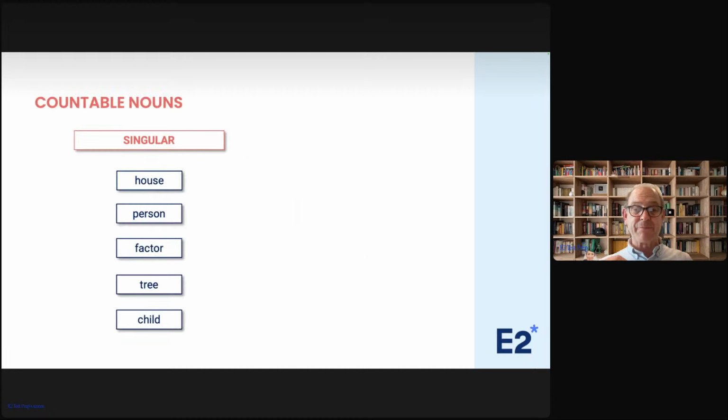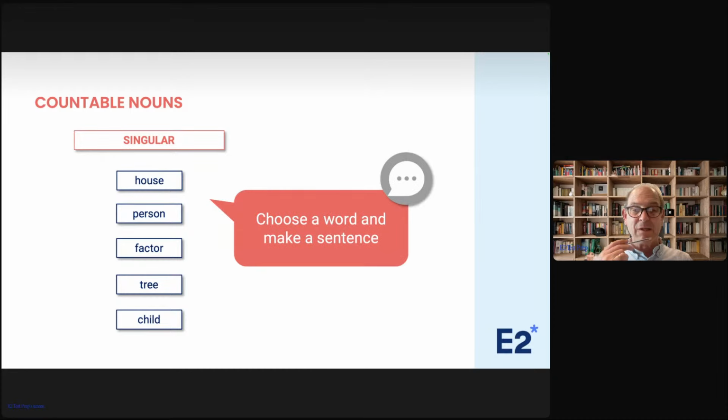Singular nouns. Singular house, able to be counted, one house, two houses. Can you choose a word and make a sentence? Say it out loud. If you don't write it down, say it out loud.